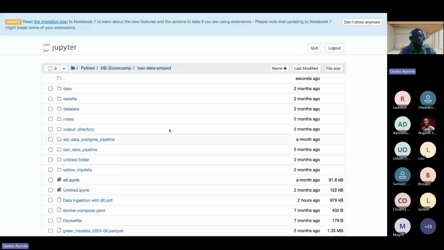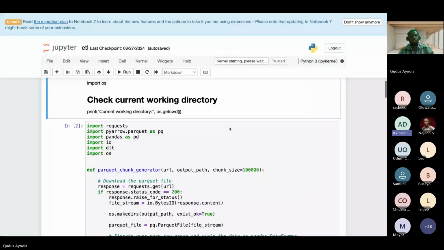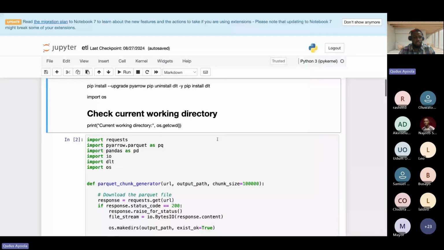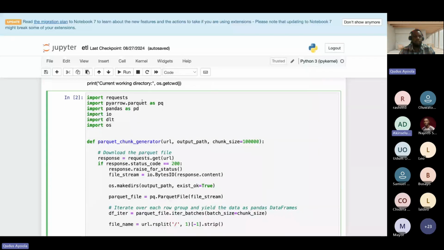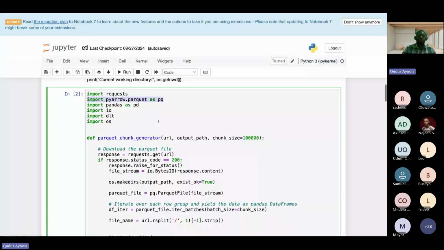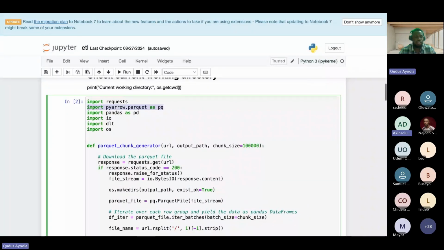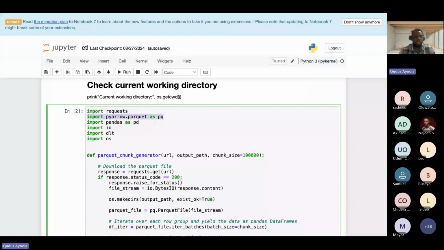So if I open my Jupyter notebook, what you'll notice here is I have different setups and different libraries. This is my requests library. This is my PyArrow, which helps me work with my parquet file, because the data I'm extracting using the API is in parquet file format.